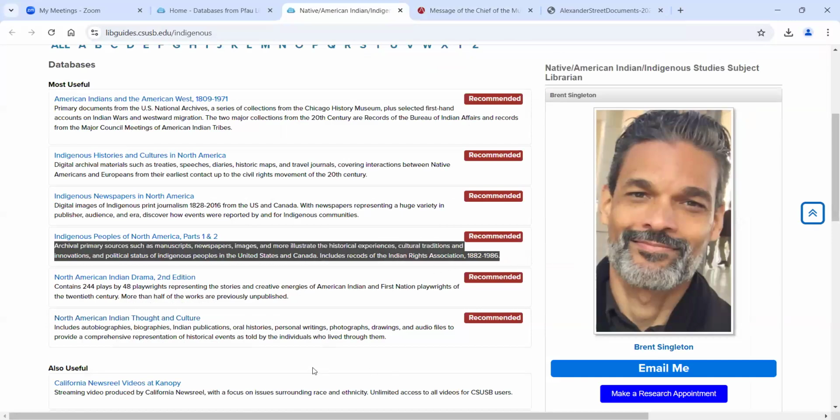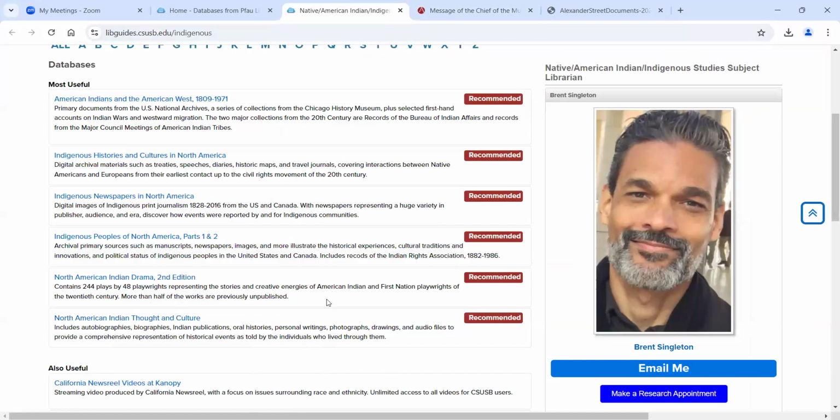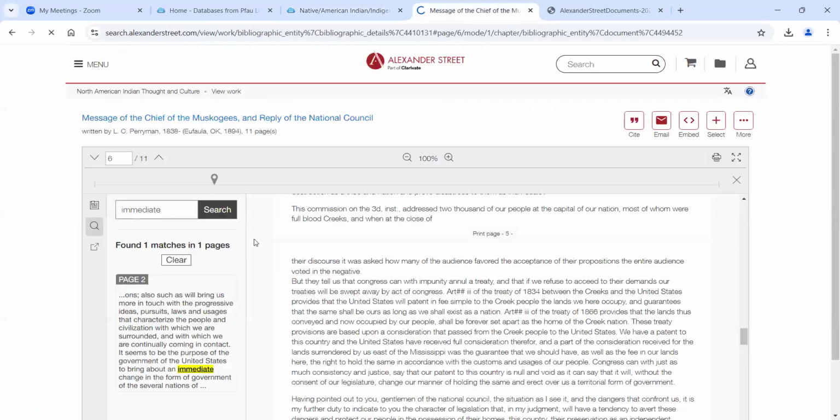Okay. Now, I have one more database I want to show. I'm showing it last because it's a very challenging database. It's called Indigenous Newspapers in North America. So it's great. It has all of this content for almost 200 years from indigenous communities in the US and Canada, but it has the least functionality. It's very clunky, often slow, but the content is very important, right? Because you get 200 years.